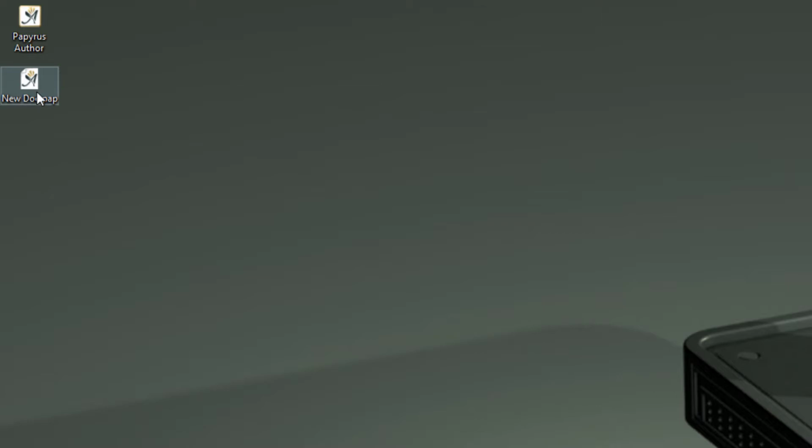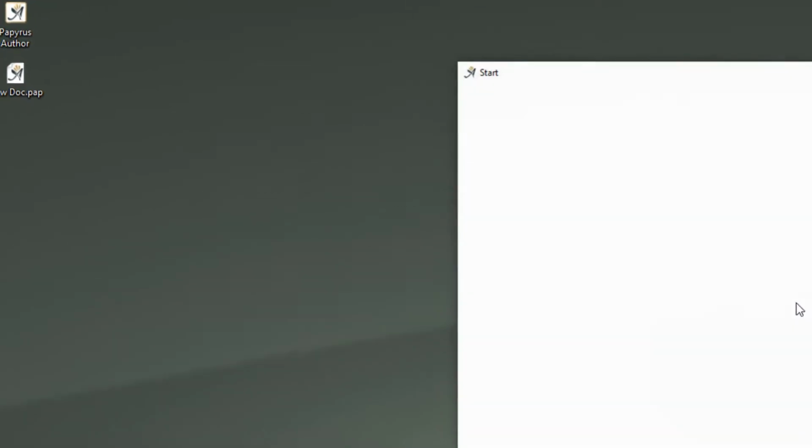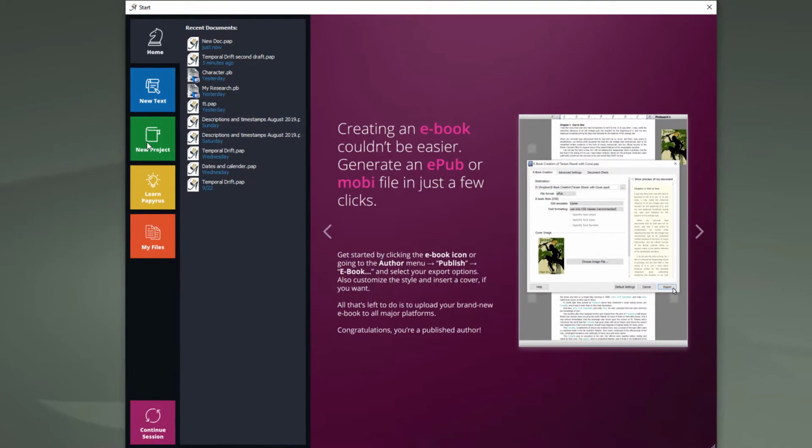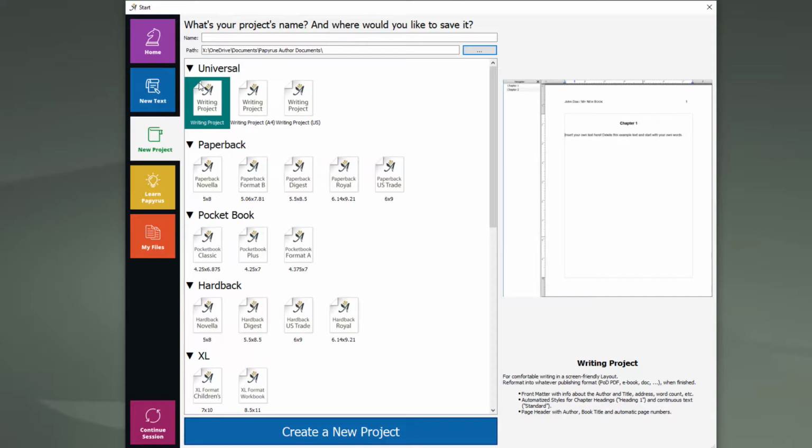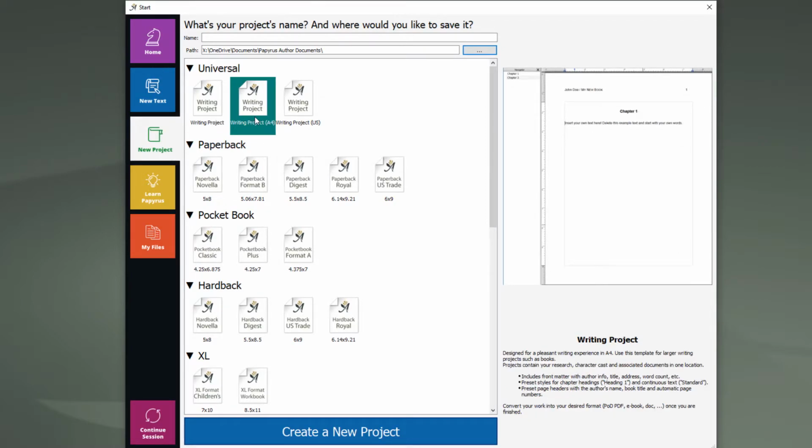But if you want something more elaborate, if you're writing a novel where you need research databases, character databases, and so on, then you want a project. So I'm going to open the start screen again. And this time I'm going to go to new project. Again, it will give you a load of different templates. If you're not sure what you want, again, just choose something that looks familiar to you, because again, you can change page sizes and formatting down the track.